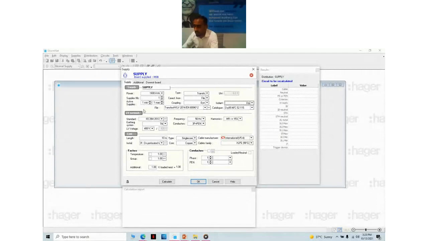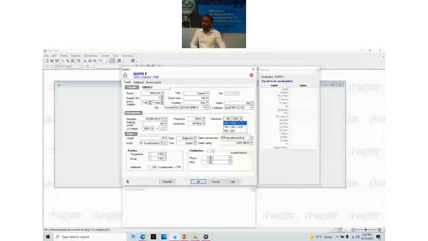Once we do this, we choose the electrical network characteristics. You can see the IEC standard is here, the IEC 364. The frequency can be selected, 50 hertz or 60 hertz. Harmonics is something which the software will not calculate, so you need to input what harmonics you have in your project: whether it is less than 15%, between 15 and 33, or more than 33%. It depends upon the kind of project you have, and you need to make the assumption. A small residential house could be less than 15, while a big commercial building could be more than 33%. So we choose the harmonics level.